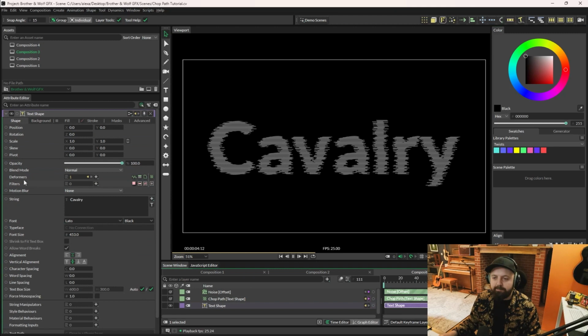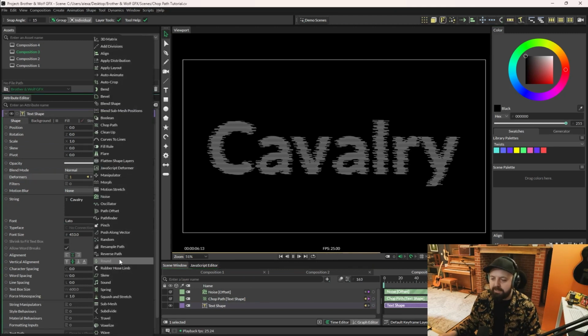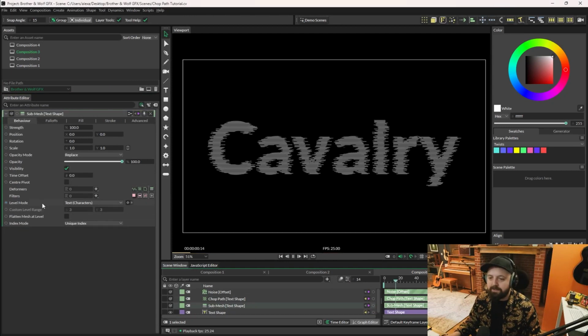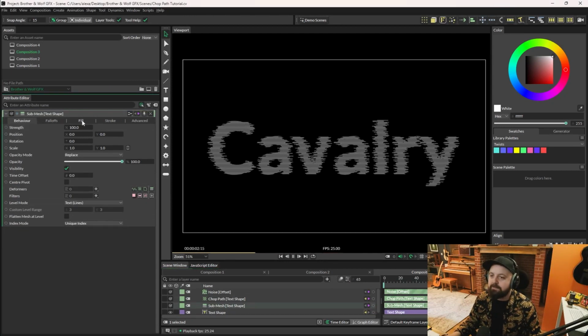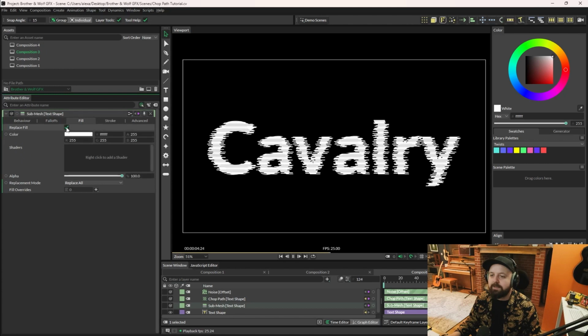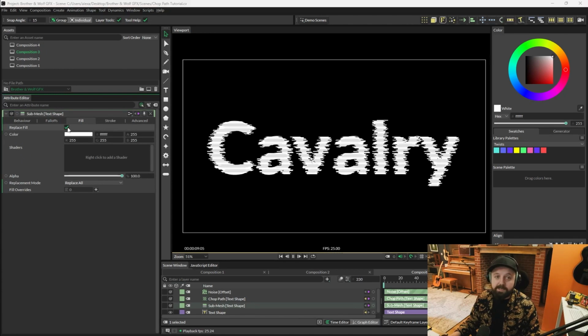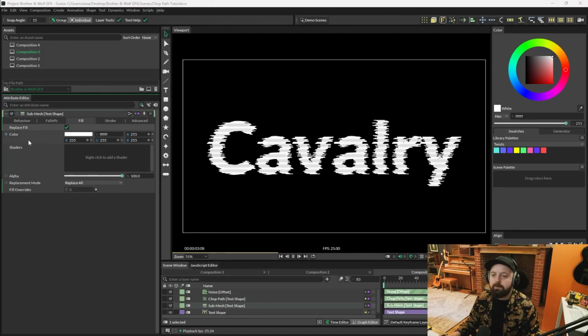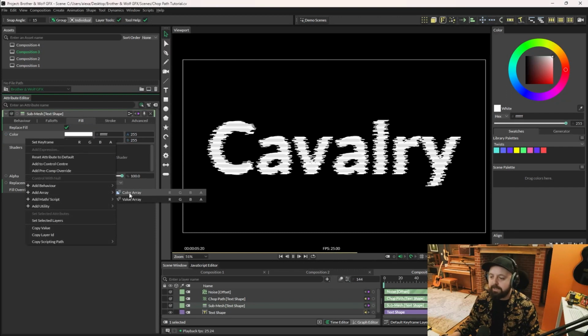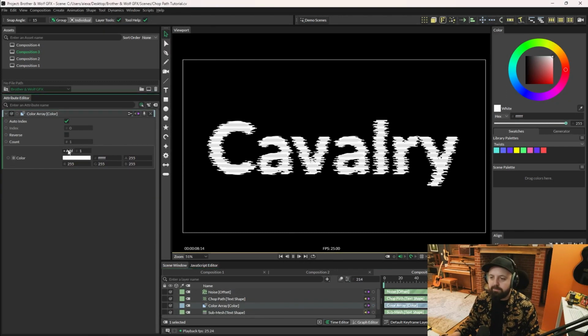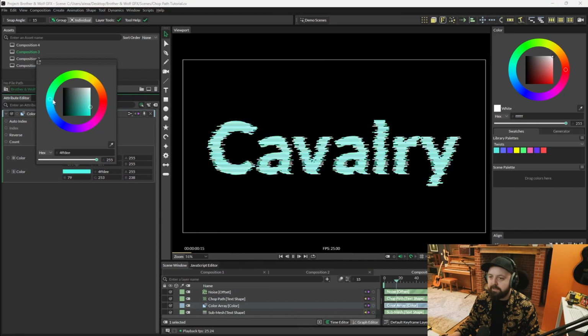Back on the text shape, we're going to go to deformers and we're going to add a submesh deformer. And then on the submesh, we're going to change level mode to lines. We're going to go to fill and we'll click on the replace fill checkbox. And whilst we're here, we're going to right click color, add array, color array. And then on the color array, we'll add one more color and we'll make it a nice sort of blue because that's kind of techie.